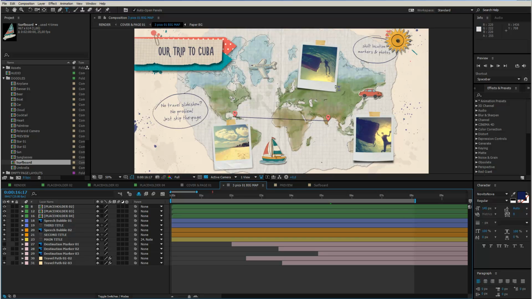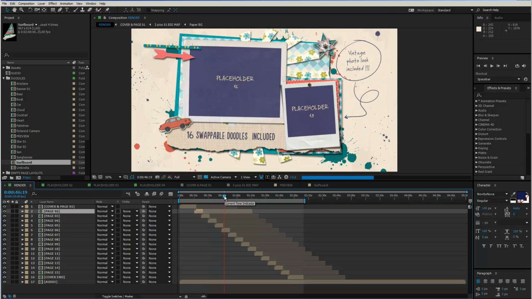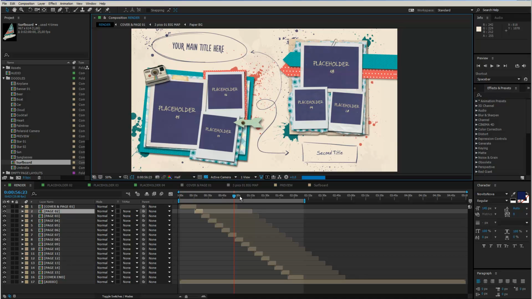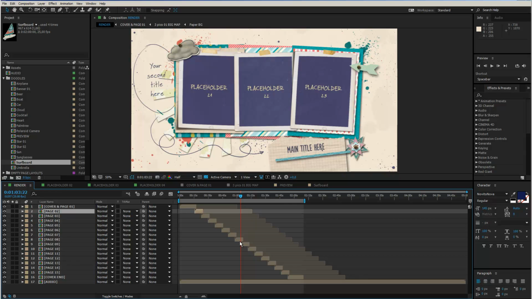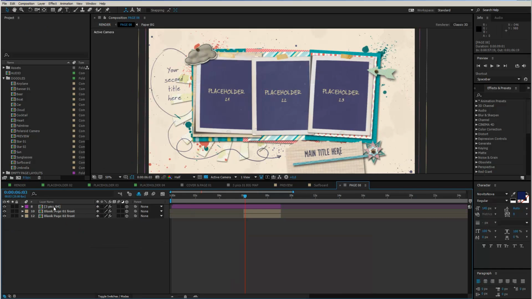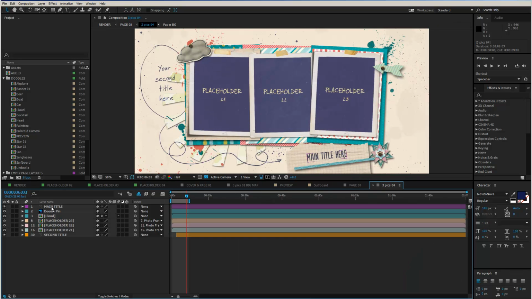And now I want to show you another possibility that you have with this template. So let's go back to the render composition and search for a page where we have a few placeholders. I will turn this down to half again to save a little bit of time. I want to use page number 8 with these 3 placeholders. So let's open this up and open up the page layout, and you see we have placeholder number 21 to 23 here.